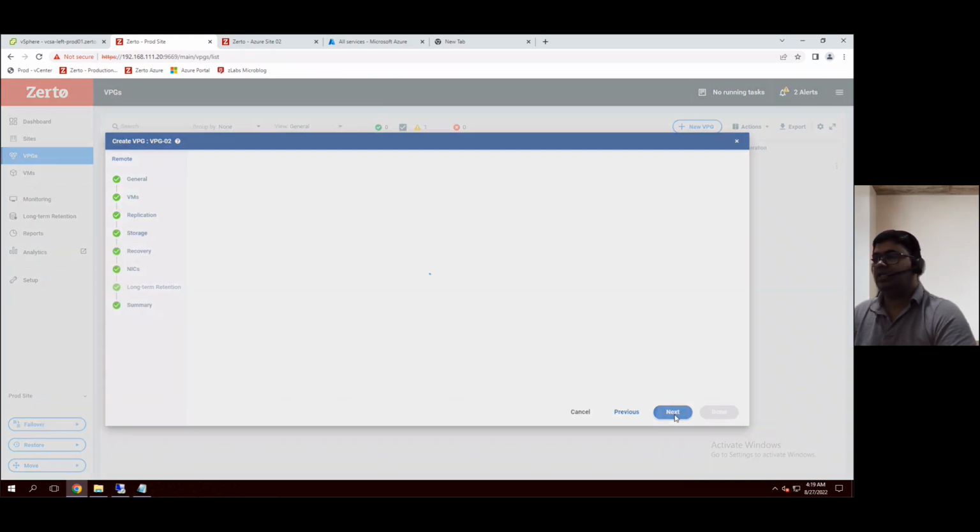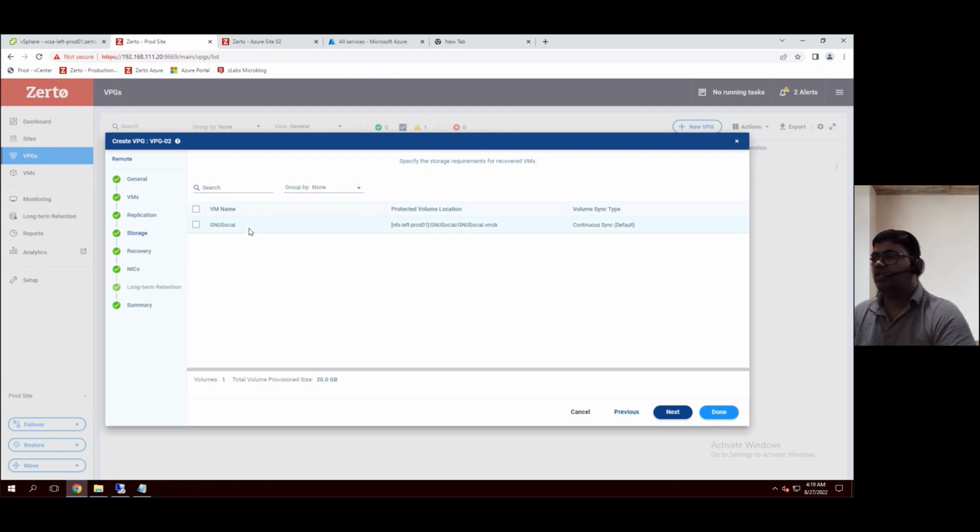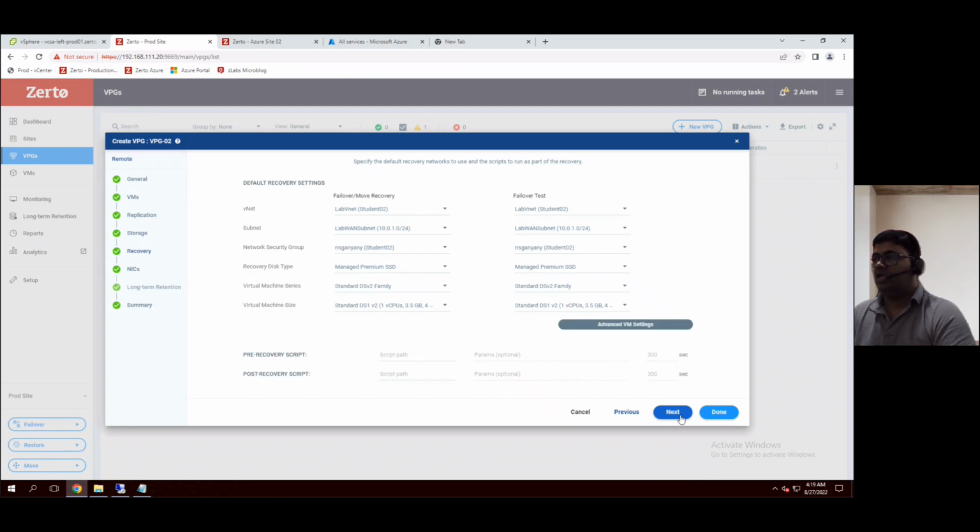So now click on next. For the storage, if you want to modify the storage section, we can modify it, or else just leave it as the default storage section. And also the recovery: if you see here, default recovery settings are selected, which will be helpful for failover, move recovery and failover test. By default, it automatically selected the virtual network subnet and the network security group, and the recovery disk type is also selected as managed premium SSD. The virtual machine series is also selected, and the virtual machine size is selected as Standard DS1 v2.